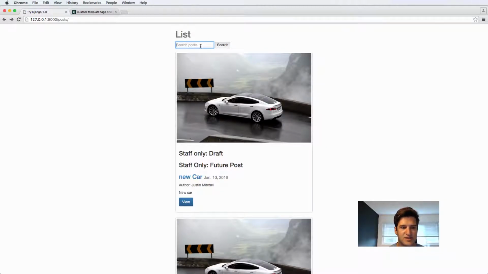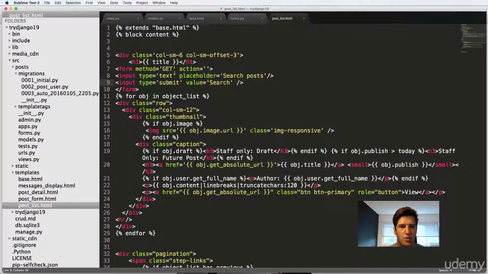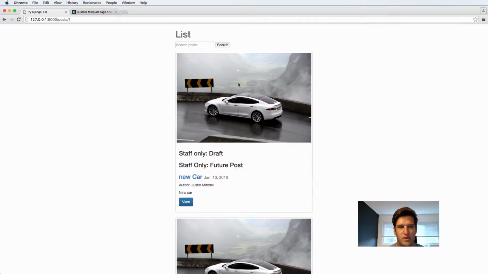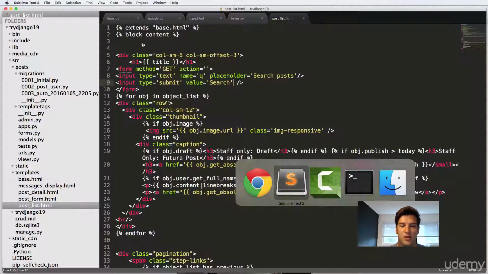And if I search something, let's say new car, I don't actually get anything in here. So I actually have to add one more thing to this, and that's name equals to query, or let's call it Q for query for short. Now I search it again and I say car. Notice the car comes up into the URL itself, so that is a GET request.